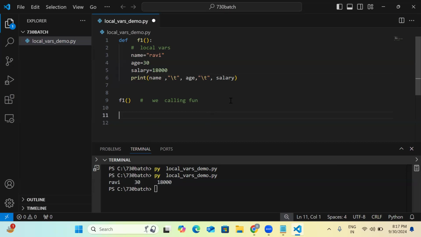But see that now, as per the company norms, guys, this is not good practice here. Ravi is the name, 30 is the age value, 18,000 is the salary. We are the application developers, so we know the output here.